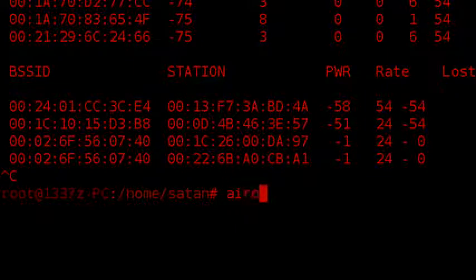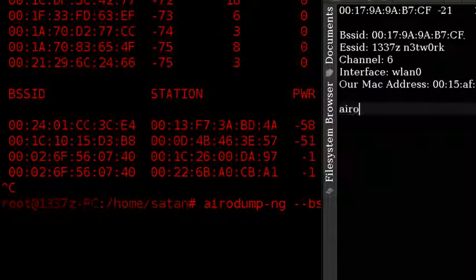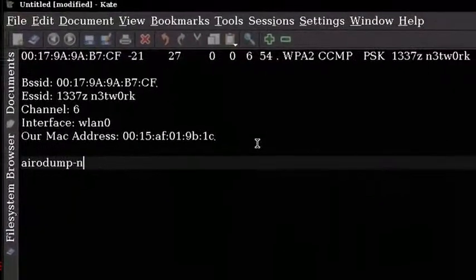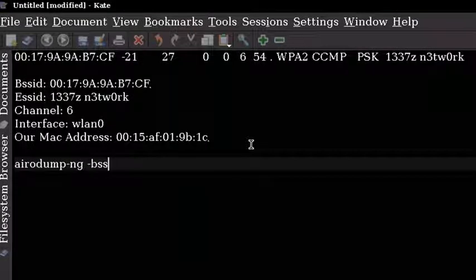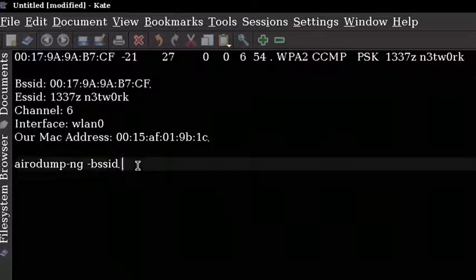So we can just type in airodump-ng. We want to notate the BSSID, which is going to be the one right here, the one we notated down in Kate. Actually, I'm just going to notate these commands here to make it a little bit easier, so we can just copy and paste. And we're going to copy this BSSID right here.